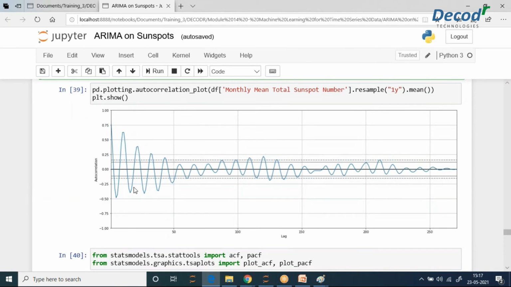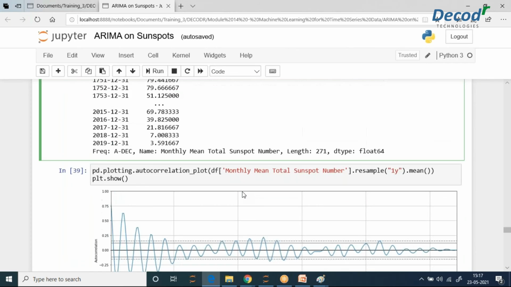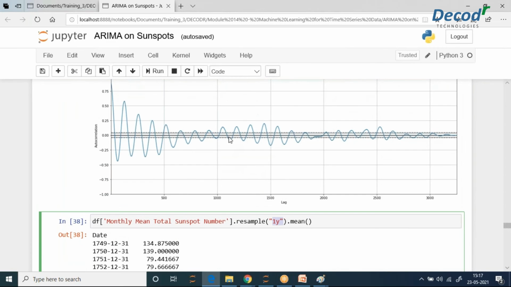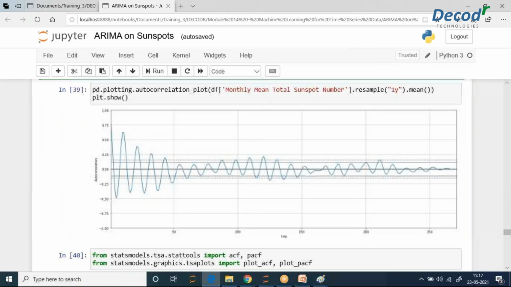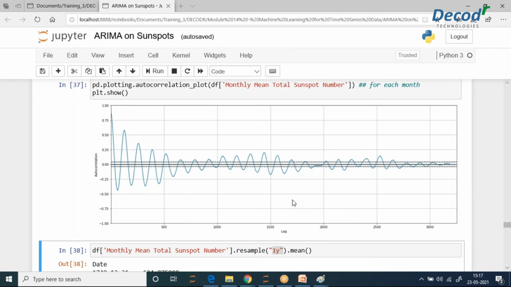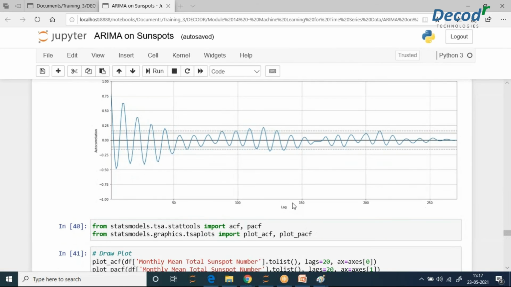So what do you think? Which one is better, this one? Do we have any autocorrelation over here, or this one? If you compare this one with this one, yearly or monthly? I'm not saying which is better. We can see some ups and downs over here. What does this mean, better correlation or bad?